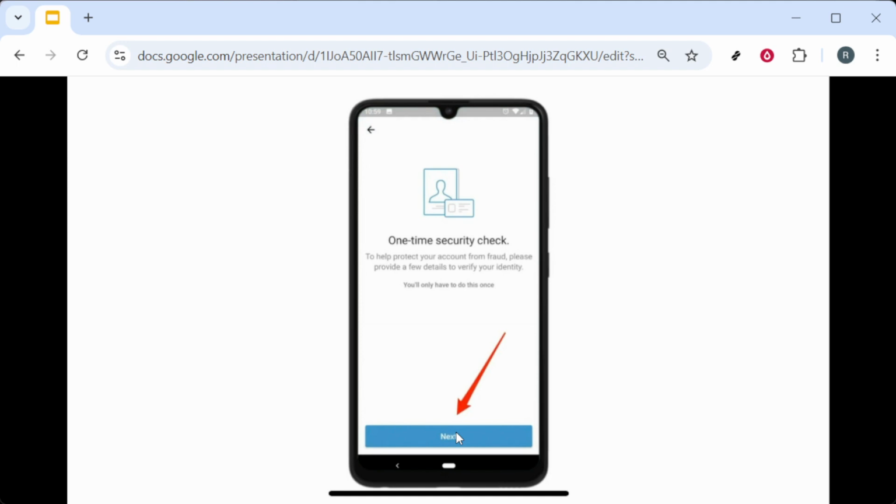When prompted, enter your personal information. This typically includes your full legal name, date of birth, and current residential address. Type slowly and double-check spellings and numbers for typos. Use your legal name as it appears on your ID, no nicknames or abbreviations.